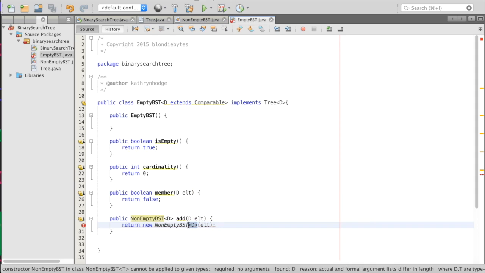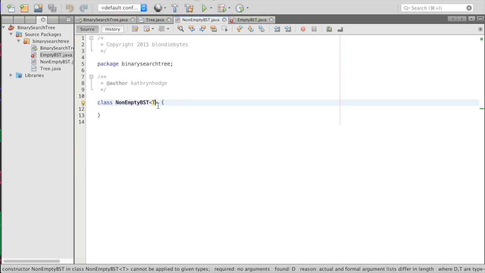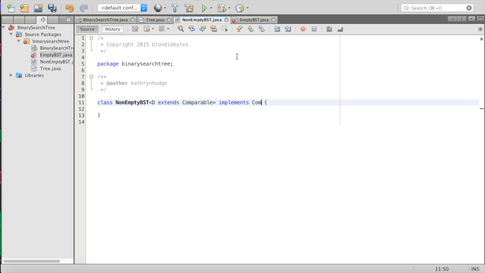And we haven't introduced D yet into our things, and so we will come back to that, and this is just going to be an error for now. We have to add some stuff in here, and we said T here. This should be D. And we're going to have to do the same thing, extends Comparable, and then this implements Comparable. So now we are moving on to our non-empty BST, and it's not going to implement Comparable, it's going to implement Tree with our type D here.